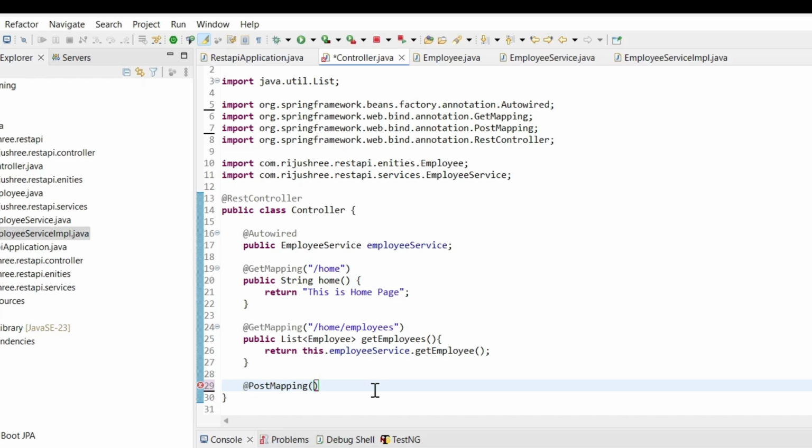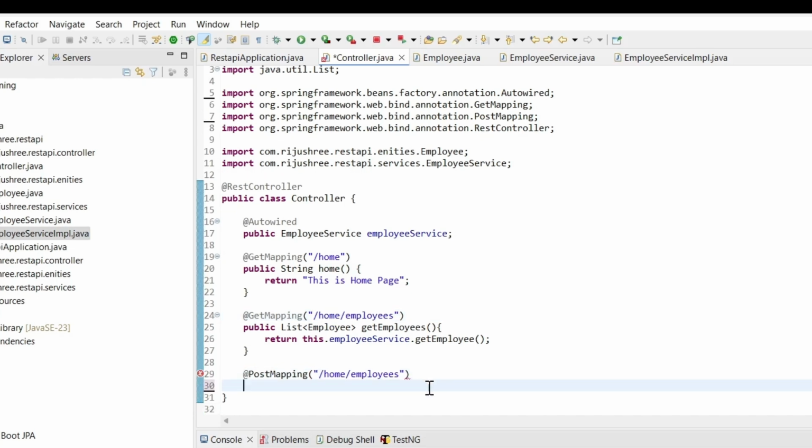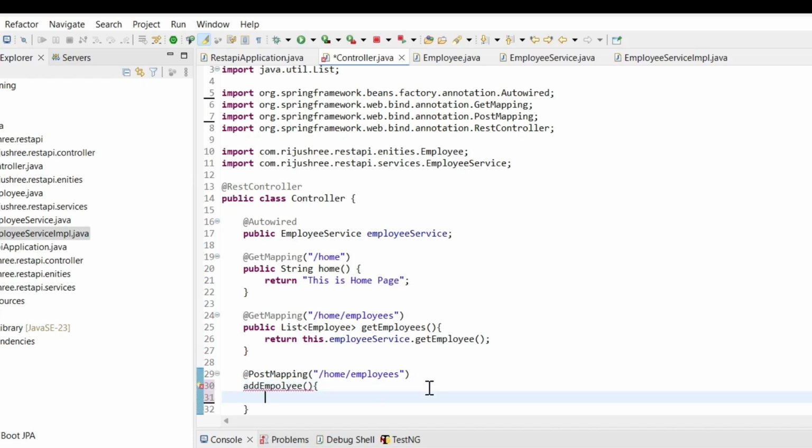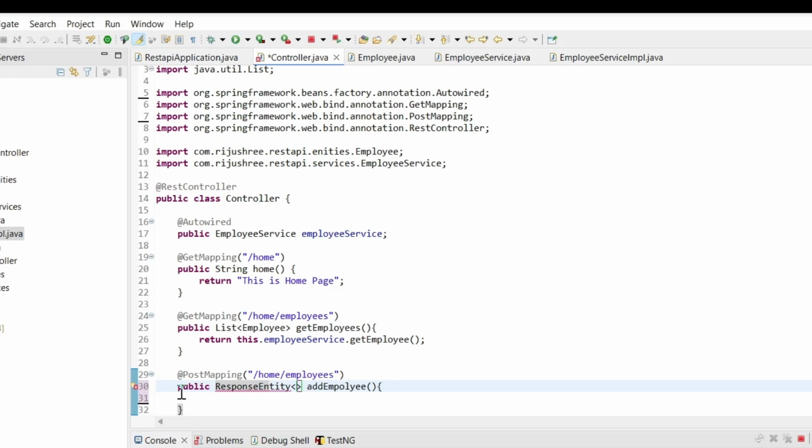And inside this, I will give this endpoint same as the get mapping all employees. And the function name will be add employee. The function will be public and the type of the function will be ResponseEntity. Why I am giving this response entity is because I want to send both the HTTP status code along with the payload, that is the data in JSON format, back to the client. For that, I am using this response entity type. And the type will be HTTP and the type will be employee.